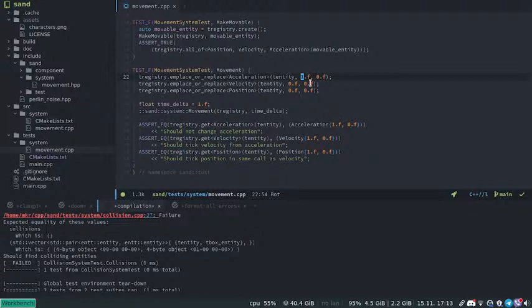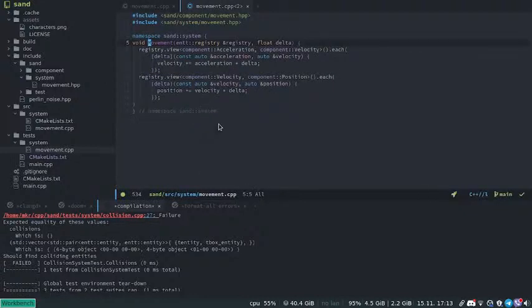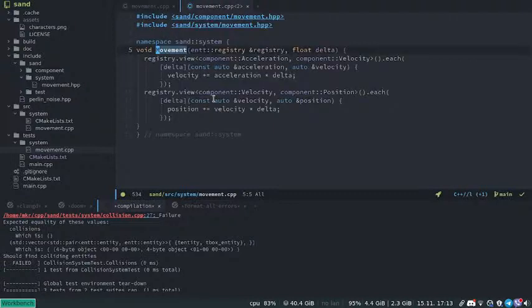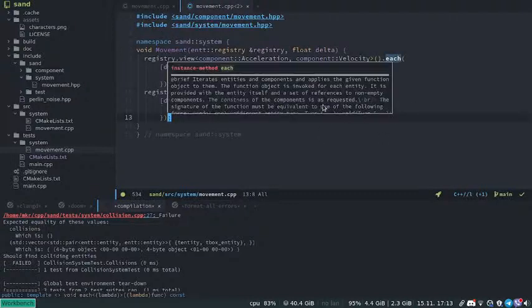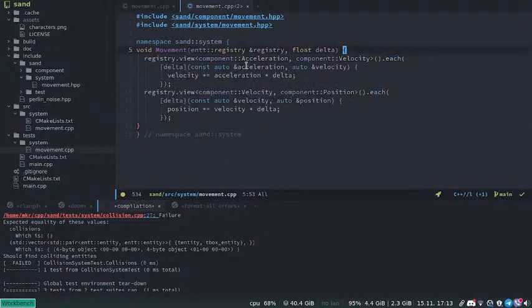And if we look at the definition of movement system, you'll see it's actually quite simple. This thing here is first querying all of the acceleration and velocity. After it's done with that, for every component that has these two, it will add the acceleration times some delta multiplier to the velocity, and then the same will happen for velocity and position.